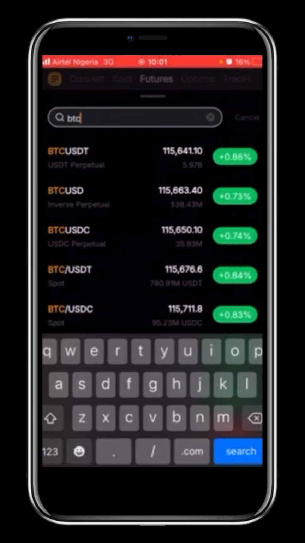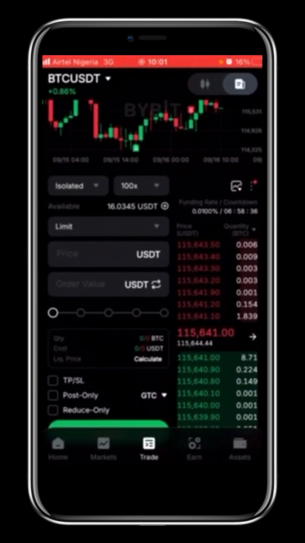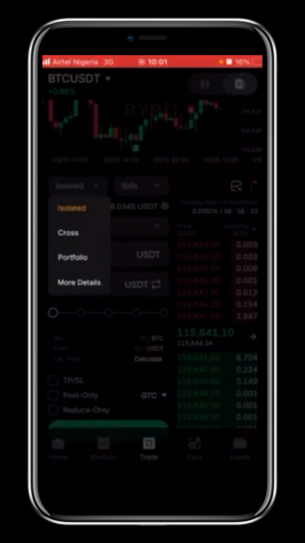You click on it, so it shows here. The first one is you have your isolated here. If you click it, you see isolated and you see cross. I always advise you use isolated, because when you use isolated, if you are trading with $10 and anything happens, it's the $10 you will lose. But if you put cross and maybe you have $100 in your account and you want to trade with $100, if anything goes wrong and you are getting liquidated, you are going to lose the whole $100. So this isolated helps you to maintain that, telling the market that this is the amount I'm trading with.